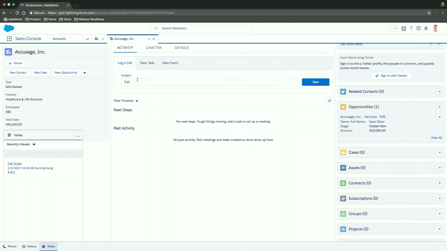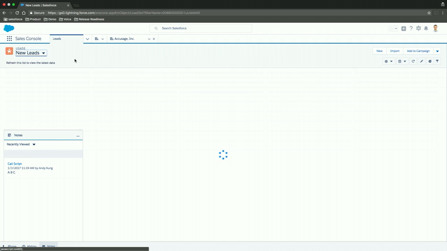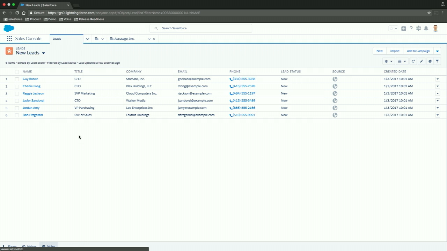And one great use case is for inside sales. So let's say I am an inside sales user. Every day I have a list of prospects I need to call. Now typically what I would do is open the record, dial the phone number, get on the call, take some notes, log the call, and come back to the list view and then call the next one. And I do this over and over again.